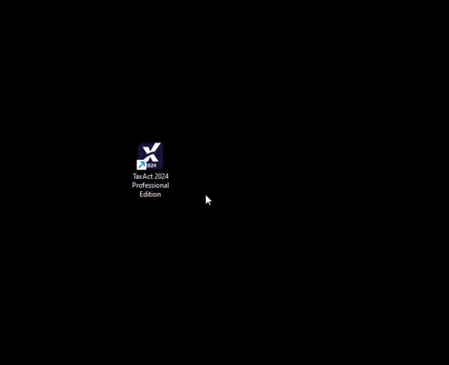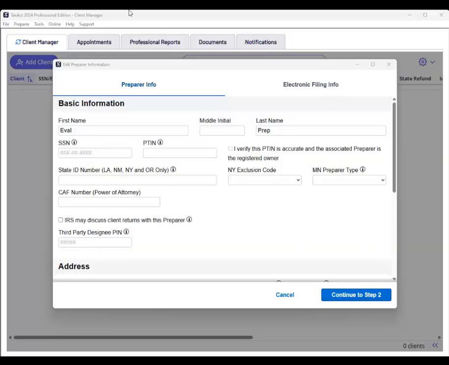So now on my desktop I have a new icon, TaxAct 2024 Professional Edition. Okay, and when you open that up, the first thing it's going to ask you to do is set up the preparer, that's you. So we're going to go ahead and put in your name, last name.